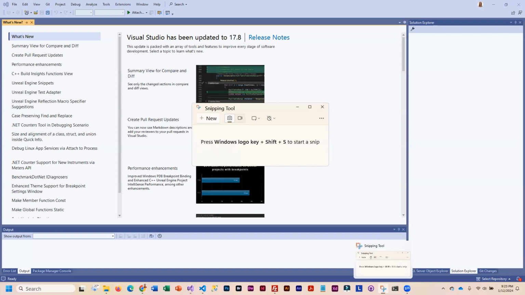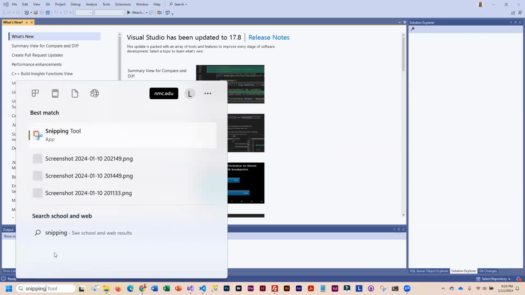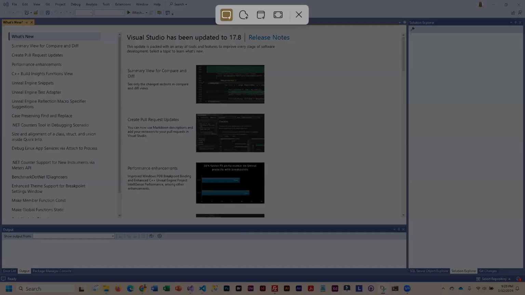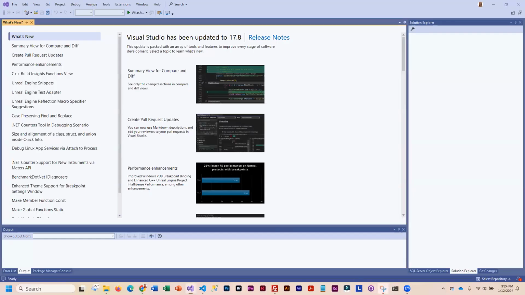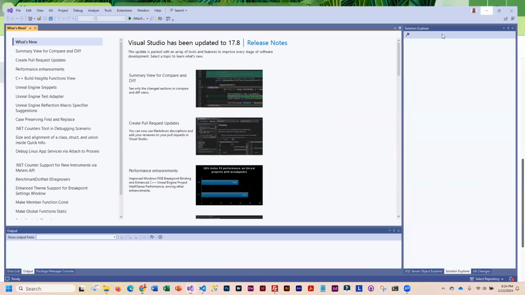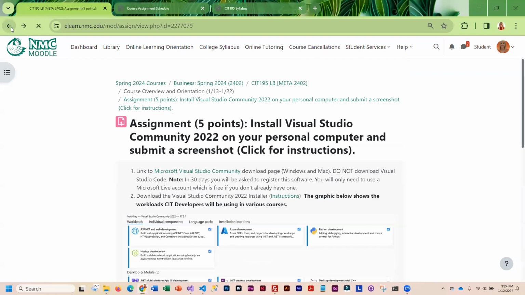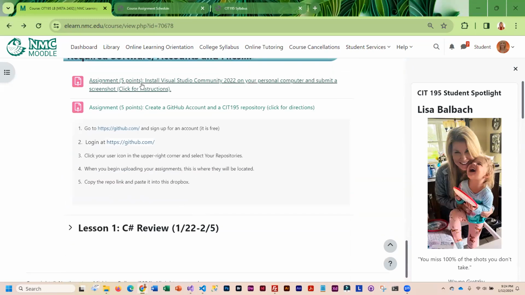So you can use the snipping tool. And if you don't have it on your taskbar, you can just key in the word snipping and it magically appears. Hit new and just grab a screenshot of this. Okay, and then if you come into your snipping tool, you can save this and then upload that screenshot. Okay, and that would be your submission. Okay, and you will get points for that.